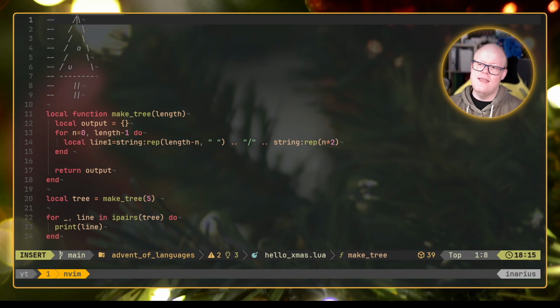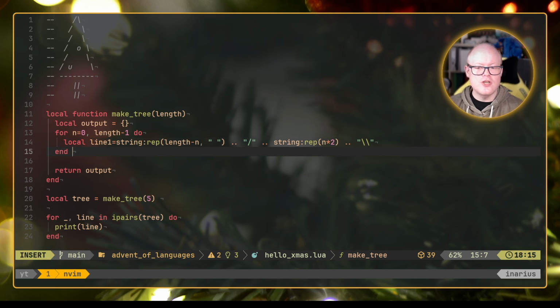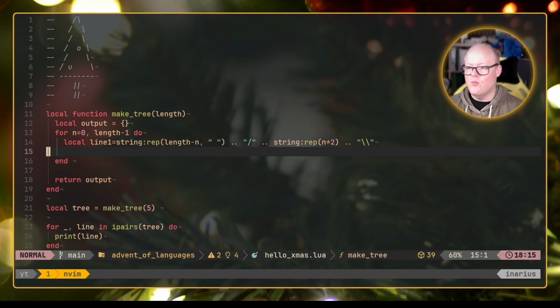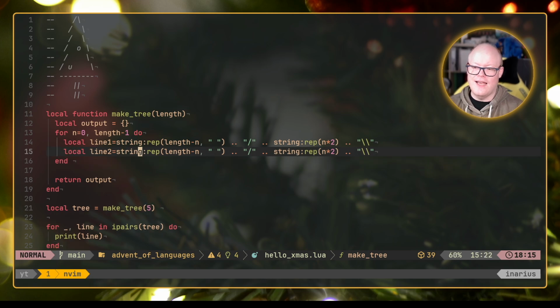So we are here for the first line at n equals 0, so 0 spaces, and then for the second we will see in a second. So that needs then to be followed by a backslash, and then we are ready with our local line 1. So let's quickly copy that and do the same thing more or less for line 2.